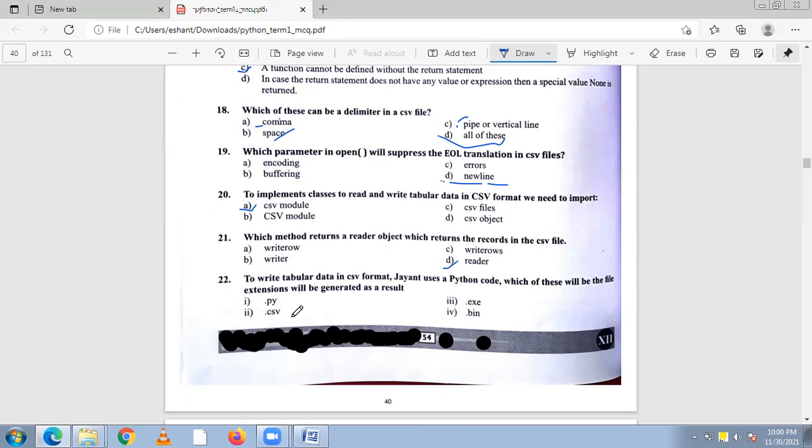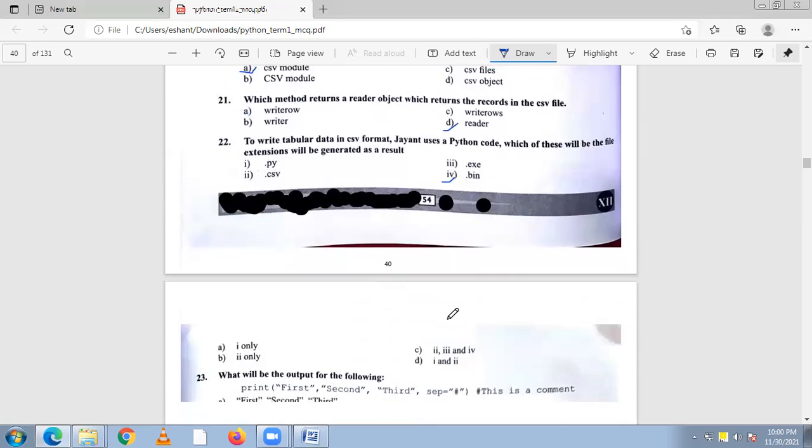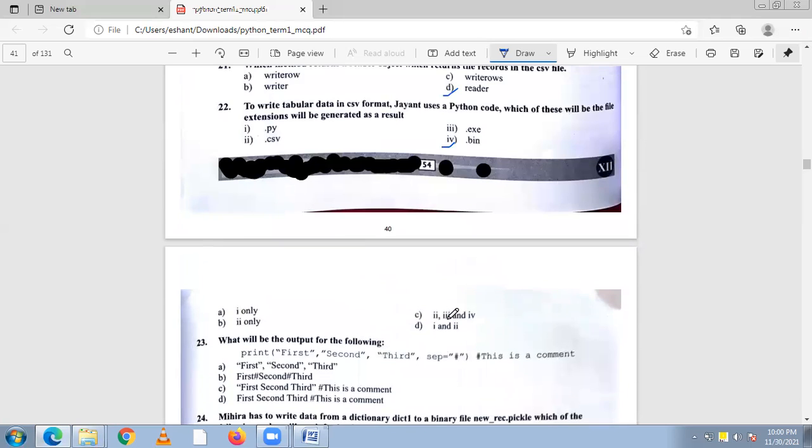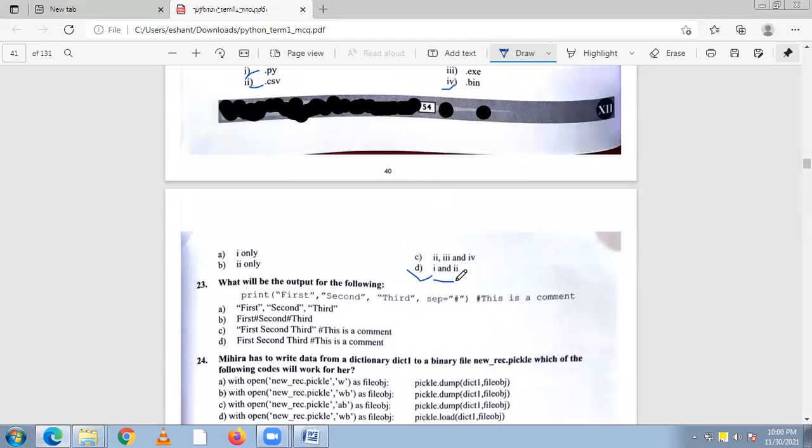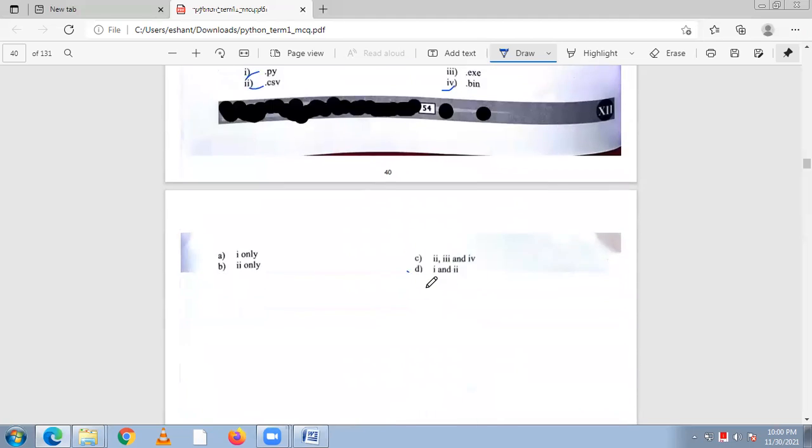First one, result will be generated in binary form. We got a CSV file already, so binary format will be generated. Sorry, binary. This is the option. We have to give the answer over here. So Python and CSV. Answer is D. So both files will be generated. One is the CSV file and second is the python.py. Okay, so this is the right answer. This is not an answer. Okay, these are the options.